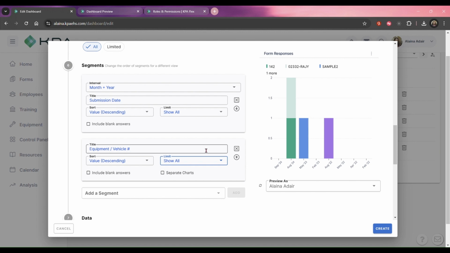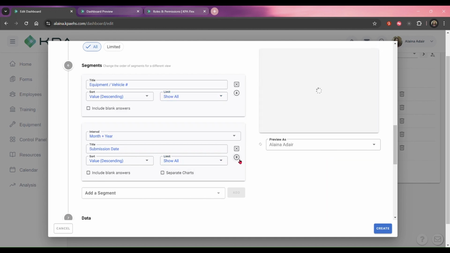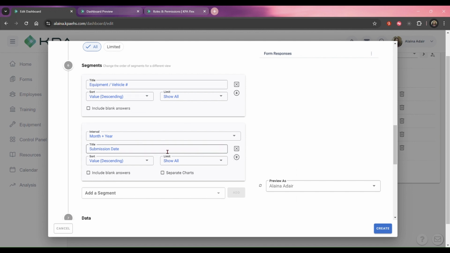So now we can see a little bit better graph of showing the month plus year, and then by each equipment number that was inspected from this 360 walk around. So this is a little bit better graphing view. And then we can flip it around and show you the difference between the equipment number being number 1 and then the month plus year. I will say it will let you do up to 3 segments and then it will cut you off. So just be aware of that.